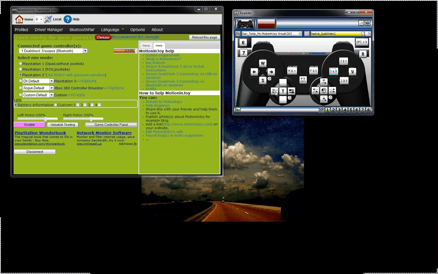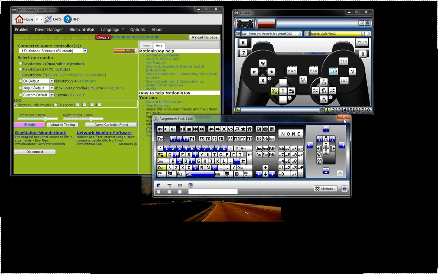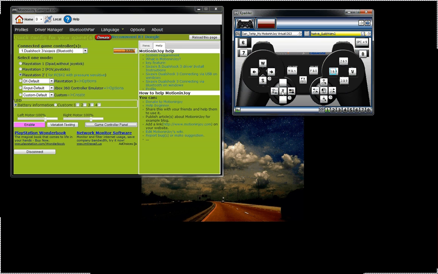The buttons over here. This is shift plus tab to select last target. This is to select next target. T is for assist.